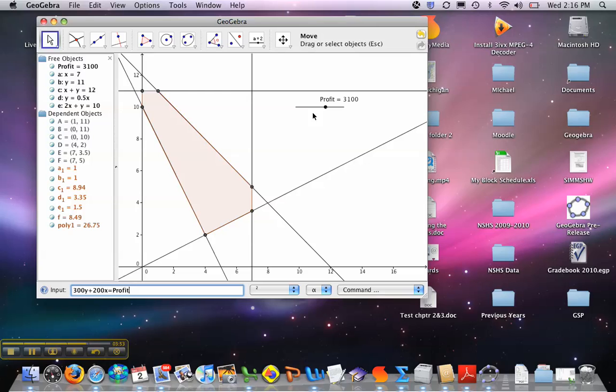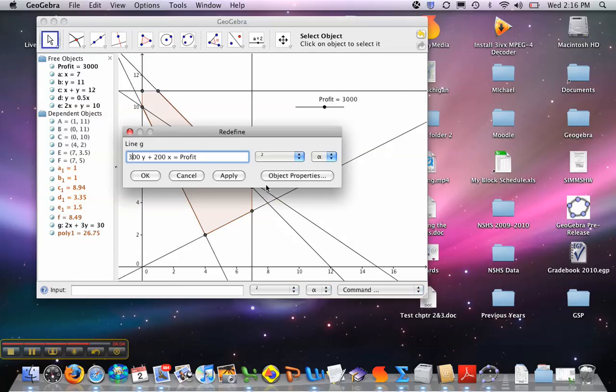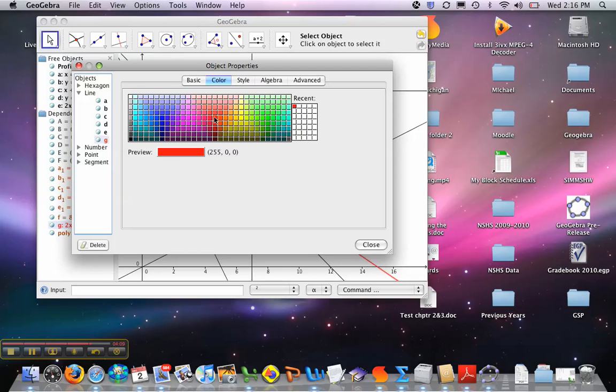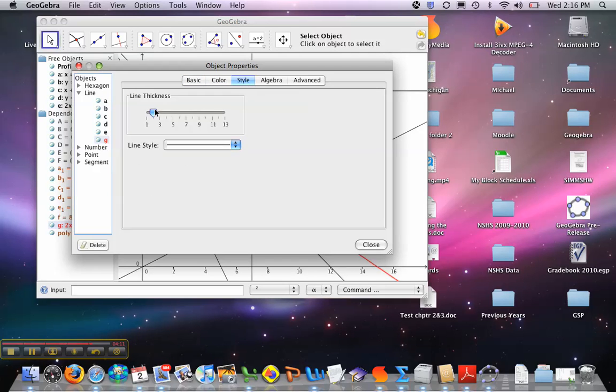So we'll use the same variable name we use for the slider, and so now when we change the slider, we'll also be changing the cost line. Just to distinguish the cost line, we'll double click on it, we'll go to Object Properties, we'll change its color to red so it stands out, we'll change its style so it's a little thicker, and now it'll be easier to see.